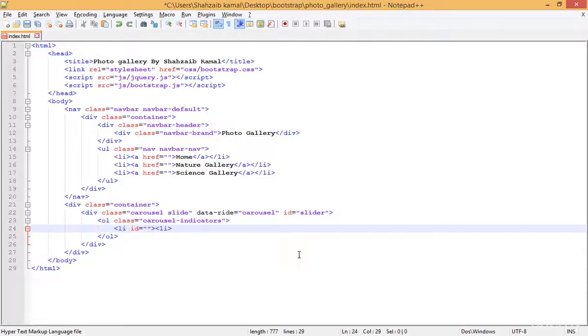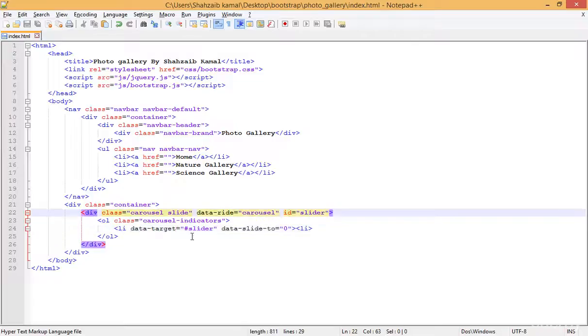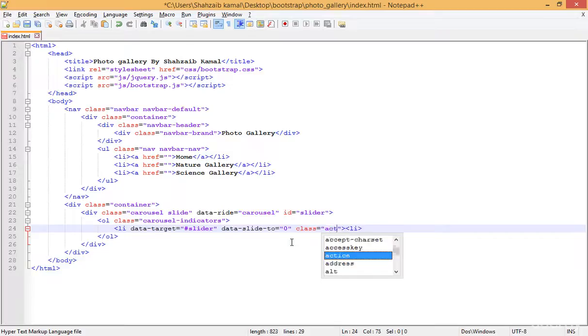Just directly add the ID of the slider. Okay, and then the data slide to the first one should be 0. And the other thing is, why I'm adding the ID there: I'm calling that ID, so the attribute should be data target, not the ID. This is the ID which I'm calling there, and the first one should be active as well. So not directly, just mention the class and then active.